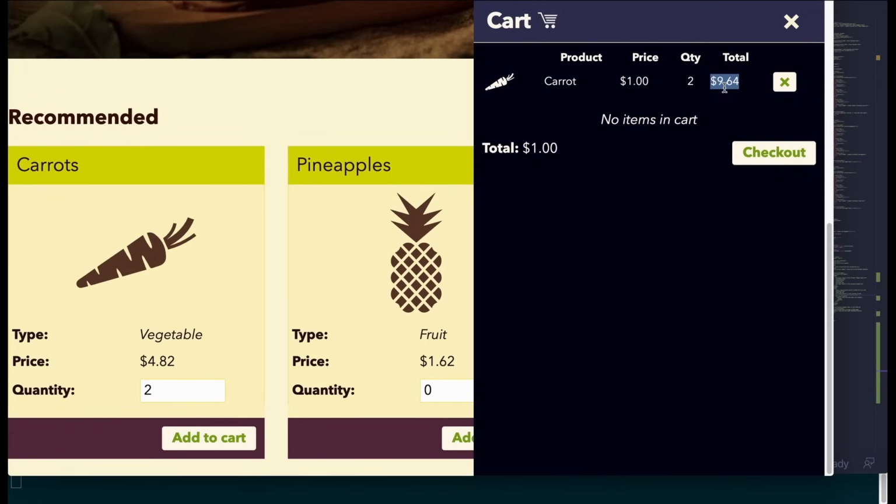And now if I add 2 carrots to the cart, it gives me the correct total of $9.64. Now I also want to have a total of all the items in the cart. I only have one item now, but I will have more items soon. So I'm going to add a function for that, and then we will hook up the rest of the items in the next video.